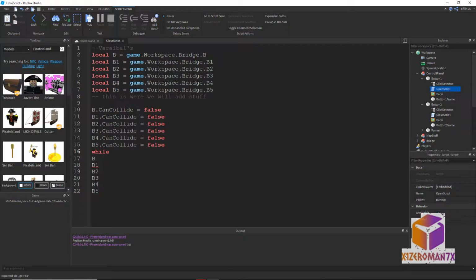So if we do while true do, so whilst this is true, it will do these things, and then we're going to put an end on the end of that, just so that it doesn't do it for the whole piece of code that we are using it for. And then we'll go dot Transparency equals, I don't know, let's go for 0.5 on all of them.